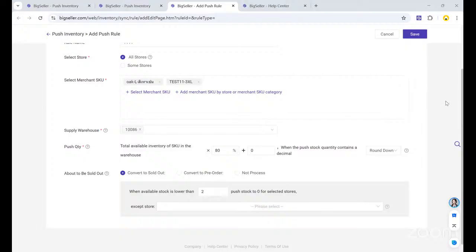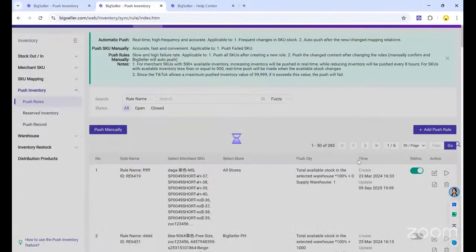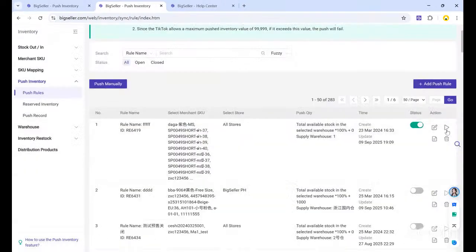So you can click save. After you click save, you will see here. You can enable this status. You can click push now to test whether your push rule works or not.